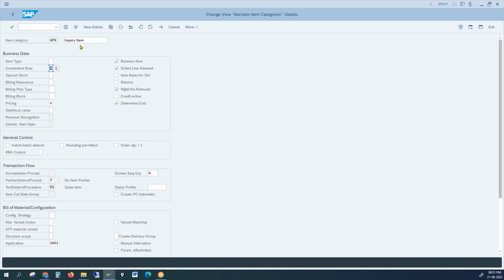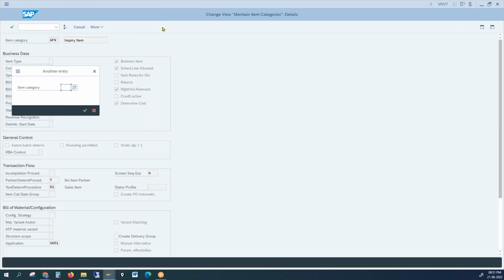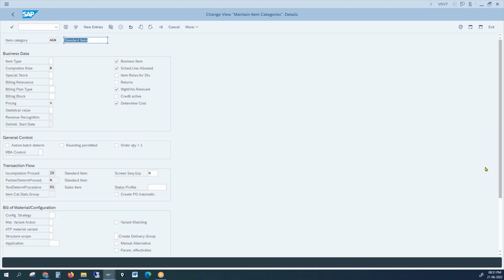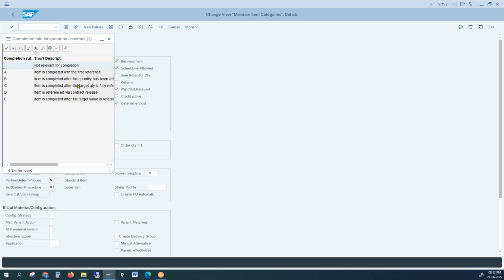Okay. Then quotation, AGN, it is B. Let's say I created a quotation for 100 quantity, and with reference to that quotation, I am creating an order for 50 quantity. Can I create one more order? Yes, we can create. Why? Because the completion rule for quotation is that all the quantity has to be referred, the full quantity.